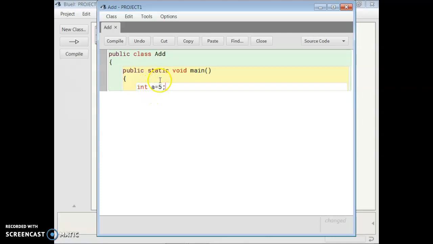In the computer memory, a place is taken which is called A and which can store only integer type values, and here I am storing 5. Then I need another variable, since we are adding two numbers. Again, the same things we have to do: type of variable, name of variable. First name I give A, second name I give B. Don't give the same name for two variables. Give separate names. Suppose I store here 10.